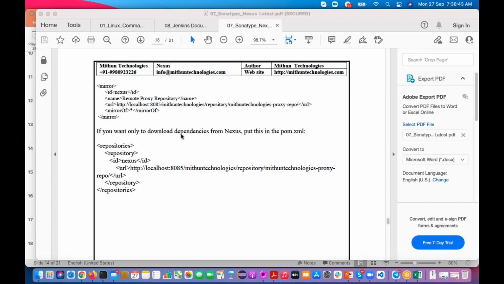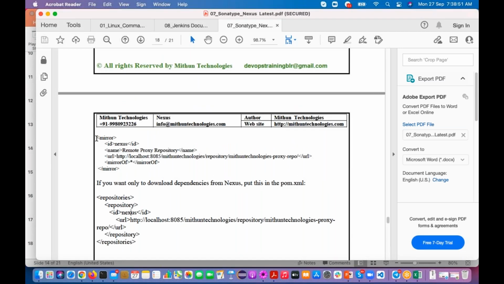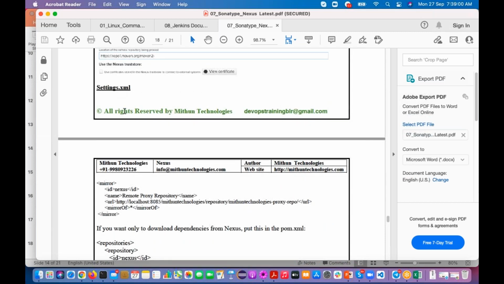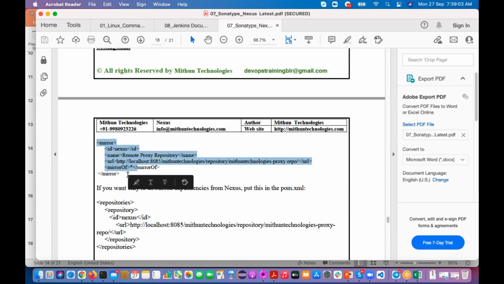See here. If you want to only download dependencies from Nexus, put this in the pom.xml. If you want this in the mirror tag, you have to specify from where you need to get it. So go to the settings.xml, not this one, sorry, this one. You will see that mirror tag. See here, remote proxy repository. I have given that URL, then mirror of star. Star means all.